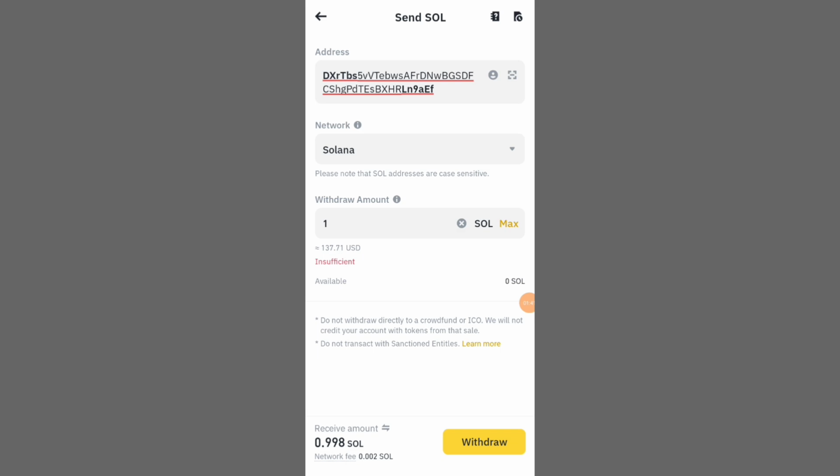An OTP will come to the email linked with Binance. Enter that OTP and confirm it. Your transfer will successfully happen from Binance Exchange to the Phantom wallet. This way, you can transfer Solana from Binance Exchange to the Phantom.